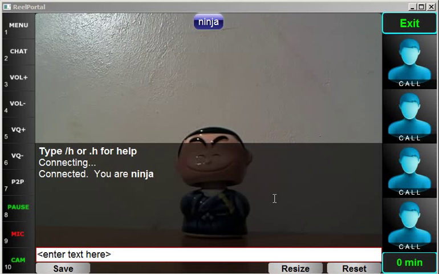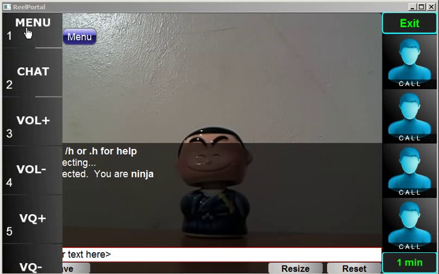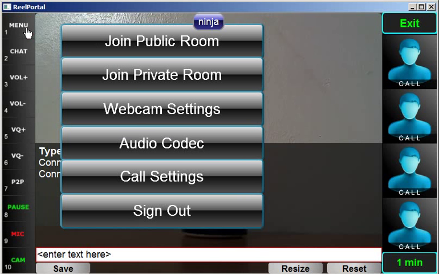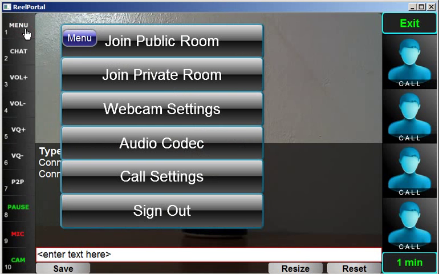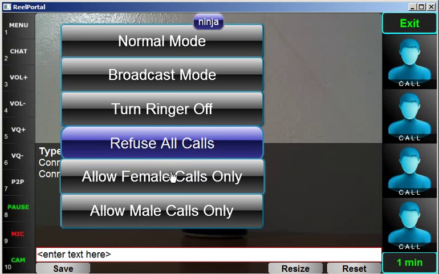The first option on the menu is button number 1. If you click that, you can see you have a handful of different options for public room, private room, webcam settings, audio codec, and call settings. I'm going to start off with the call settings, and what I'm going to set this to is refuse all calls. The reason that I do that is because I'm doing this demonstration. I don't want people to call me and interrupt me in the middle of this video.